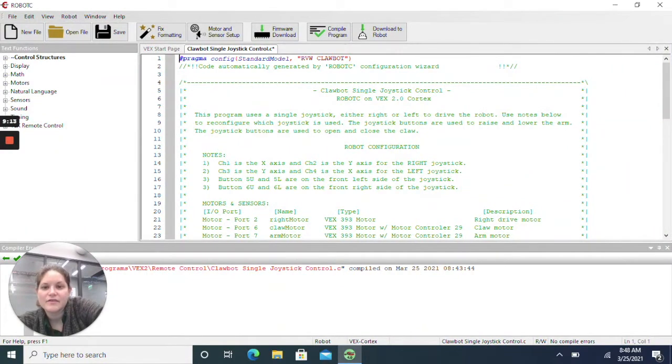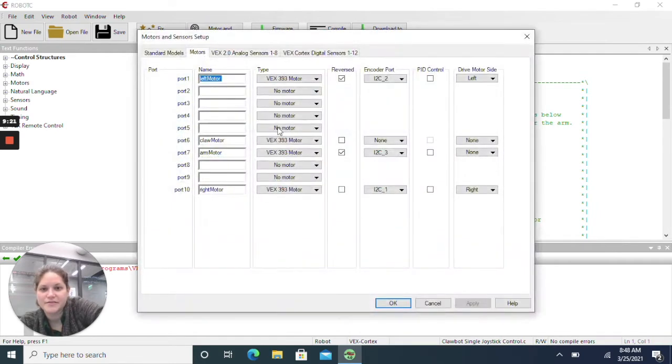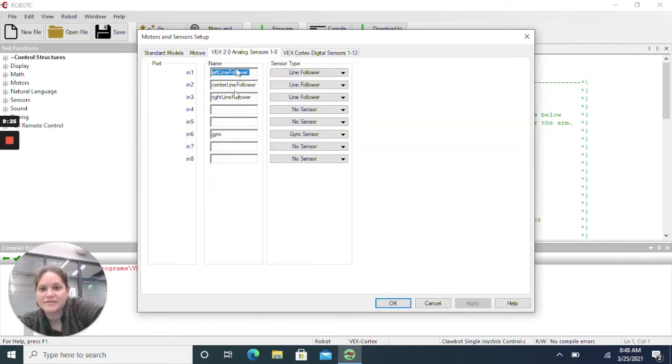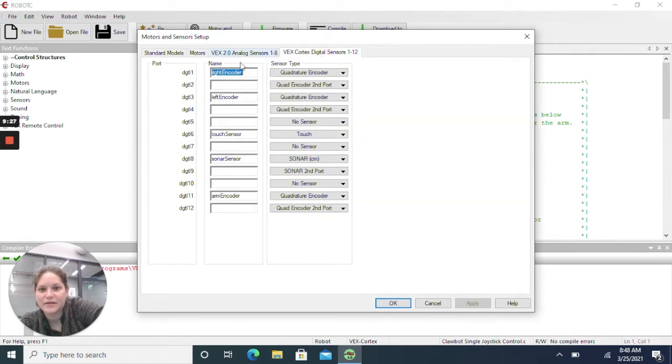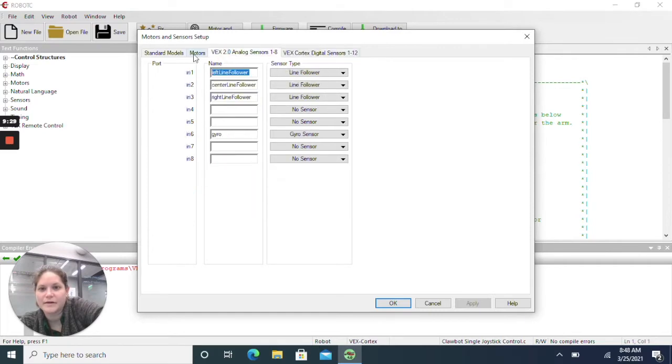And then the next thing that you see here, so now this says standard model RVW Clawbot, which if we look back at our motor and sensor setup, everything here is still the same. It has added some different sensors in here that we can play with later on, but we don't have to worry about them right now.